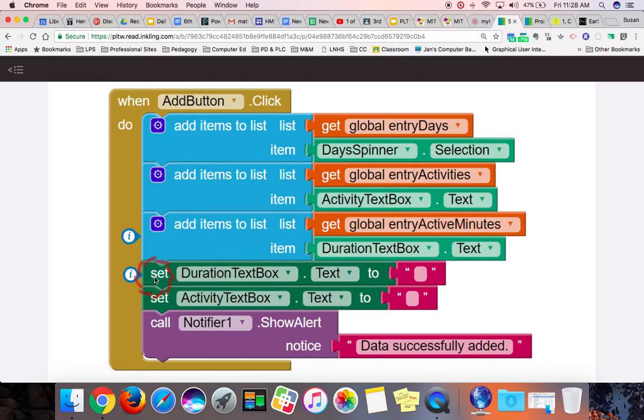You will also have to add in this set duration text box to blank. What this does is after the user types in their stuff, Monday, walking, 30 for minutes, and they hit the add button, then we want it to clear out our two text boxes so it's ready for the next time they use the app. That's why we do this. After we add the item to the list, then we reset or clear it out for the next time. Then we give them a nice message saying, data successfully added.